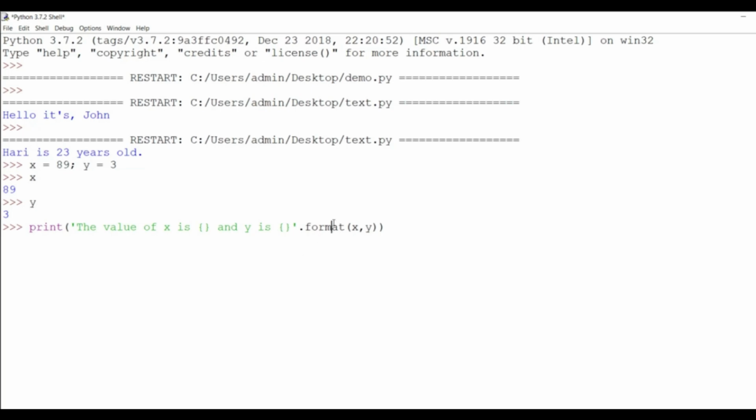So we have to make use of this format method. This format method is called upon this string. Whenever you are calling a method of that class, which is the string, you put a dot or a period to call it upon that string. If I hit enter over here, you will see the value of x is 89 and y is 3, which is the value we just assigned. So we can do the same with this format method.